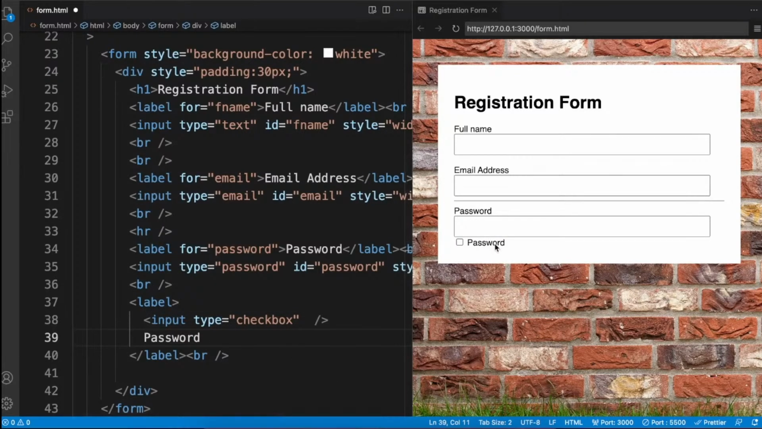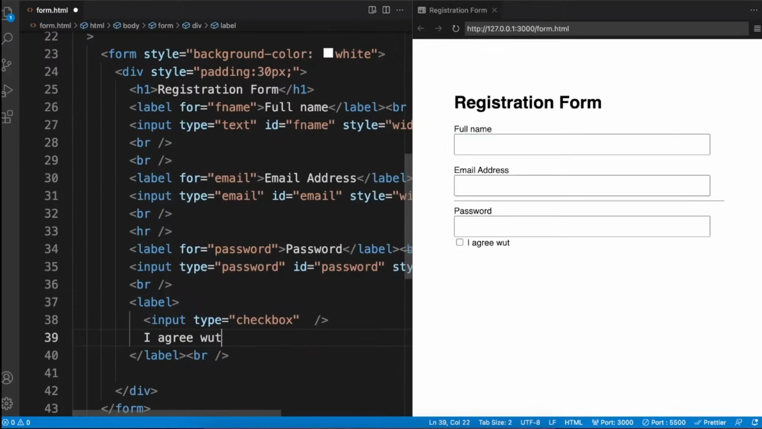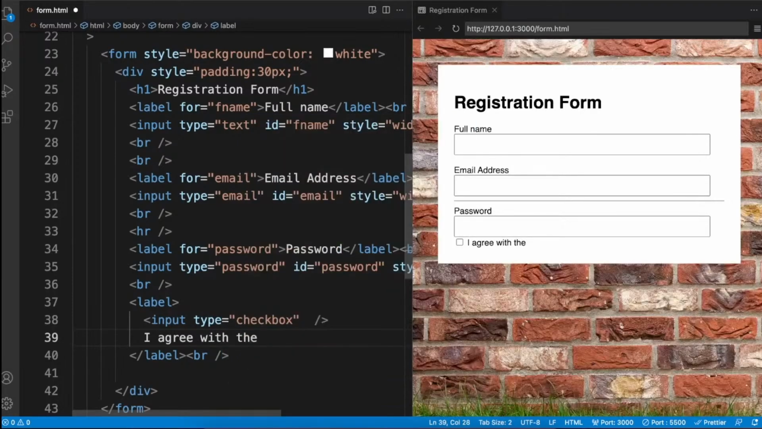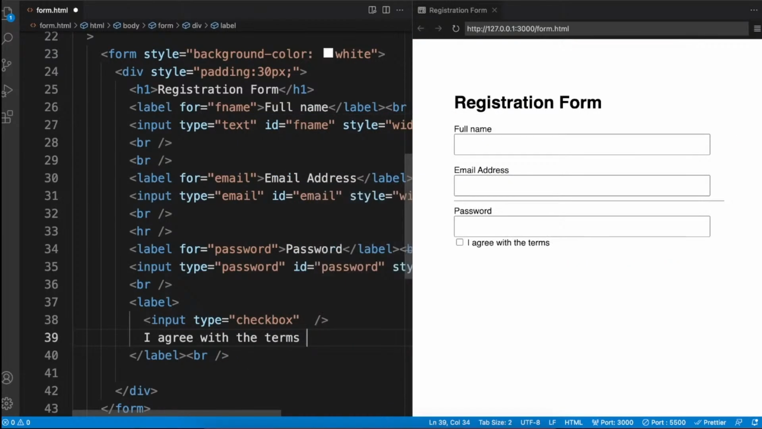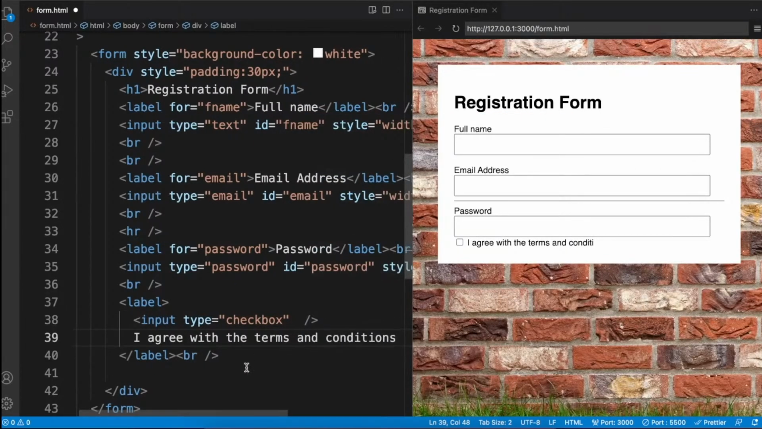So I'm about to click on the label now called password, and let me give it a proper name and say I agree with the terms and conditions. So once you now select this, notice what happened: the checkbox gets checked, right? That's the effect of having a label.